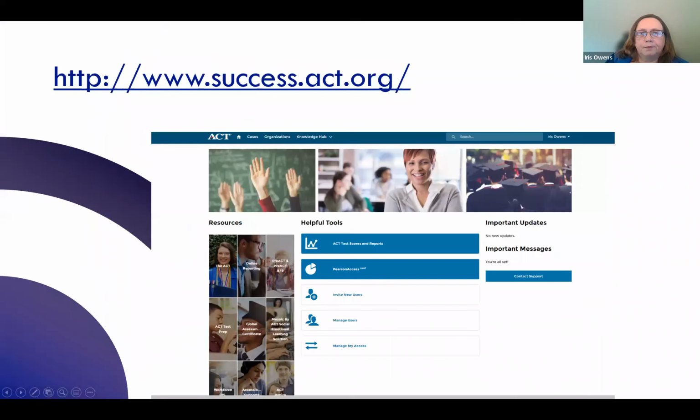Okay. So this is the account that I've been talking about, success.act.org, where you can find your test scores and reports. You can find access to Pearson Access Next. Now, this is my screenshot, so I don't have access to the accommodations platform, but most of you do. So you won't see that on here. But if you do need access to TAA, the Test Accessibility and Accommodation System, you can look at this bottom tab that says Manage My Access and request that. Or if you need help with that, please let me know. I've got some great information on how to make that happen.